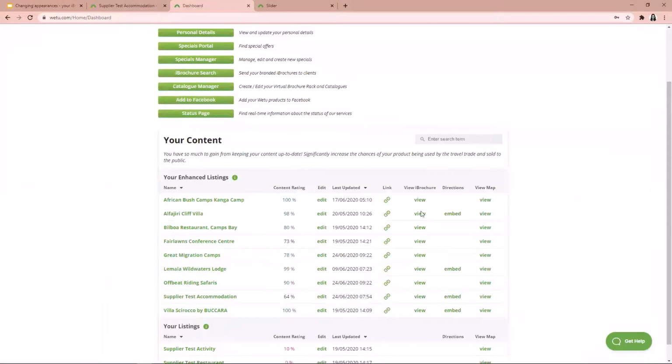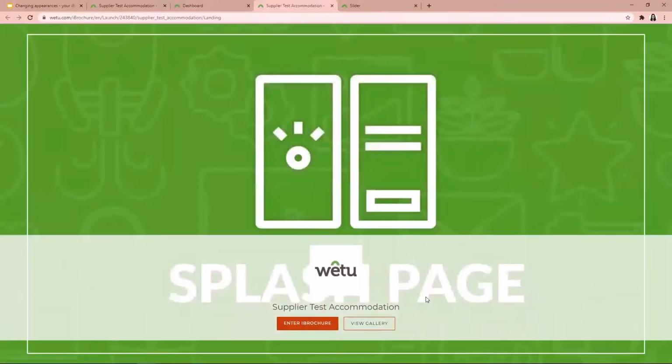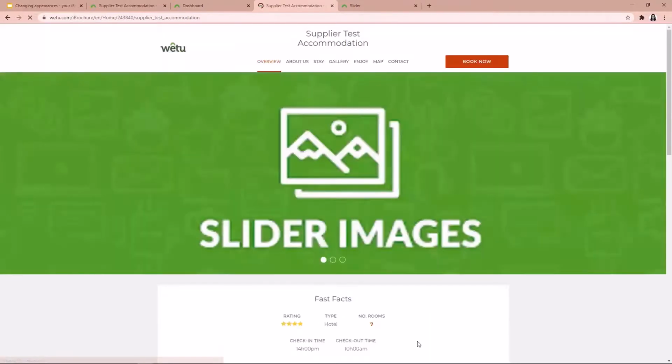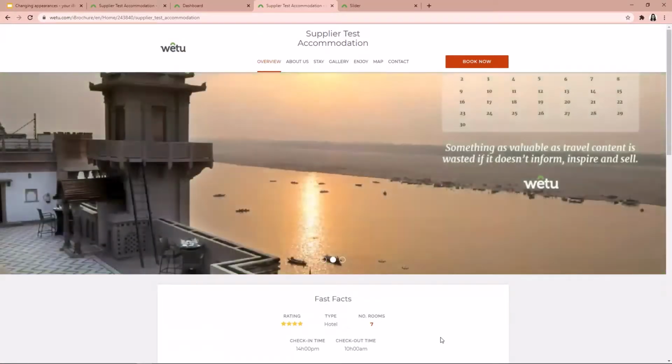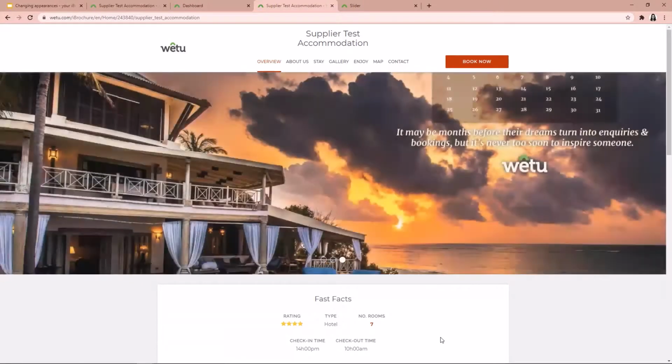You can scroll back down to your iBrochure, click on your iBrochure, and you would have noticed that now my splash page from previously has now been changed and it looks slightly different. When I enter my iBrochure, you can also see that my slider images have changed as well, and it looks different as opposed to the earlier slider images that you were shown.